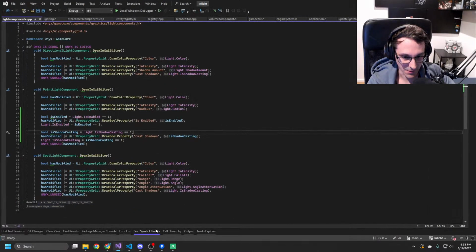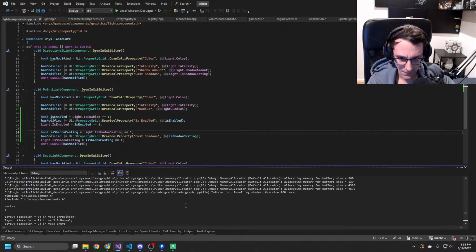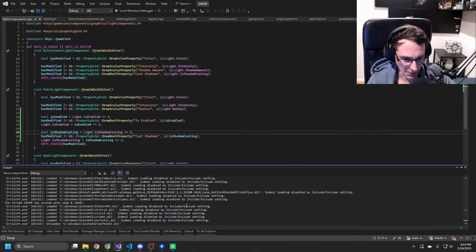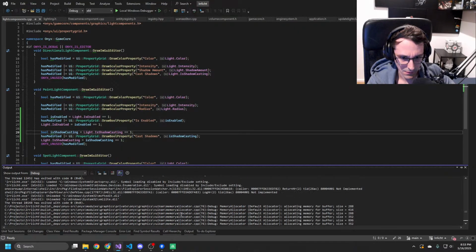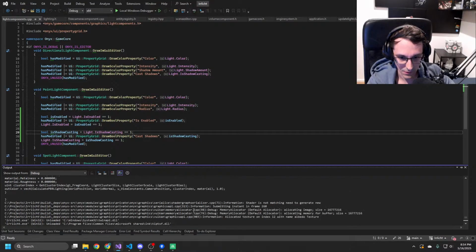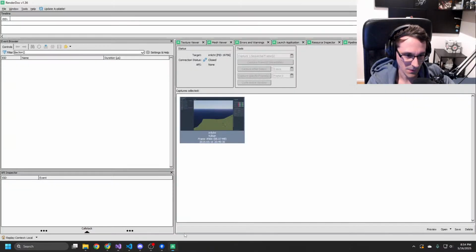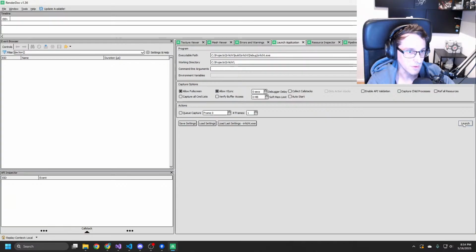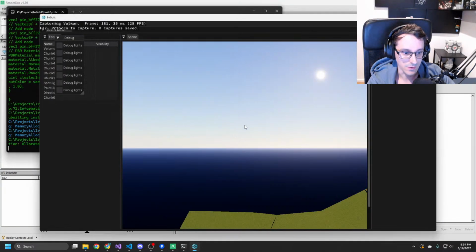Alright, let's double check that we didn't have an issue with the shader. It doesn't look like it. Looks like everything went smooth. Oh, maybe not. Oh no. All good. So in theory we should be running that shader, but yeah, it still doesn't work.